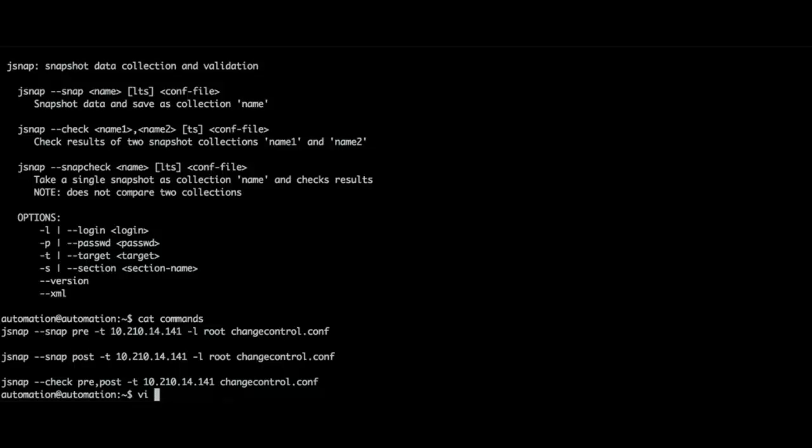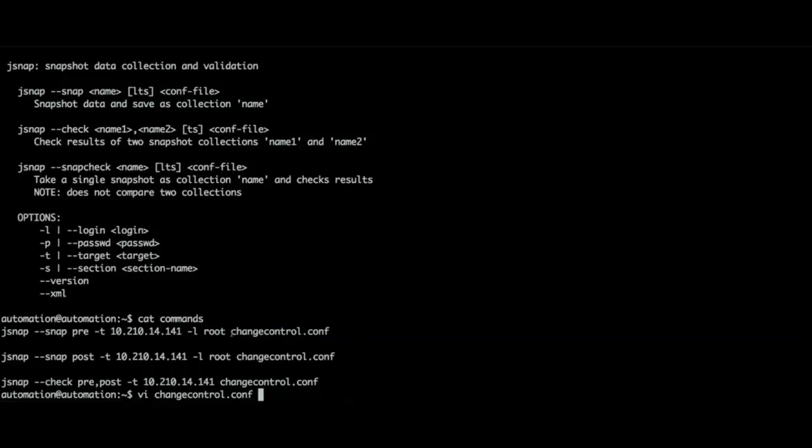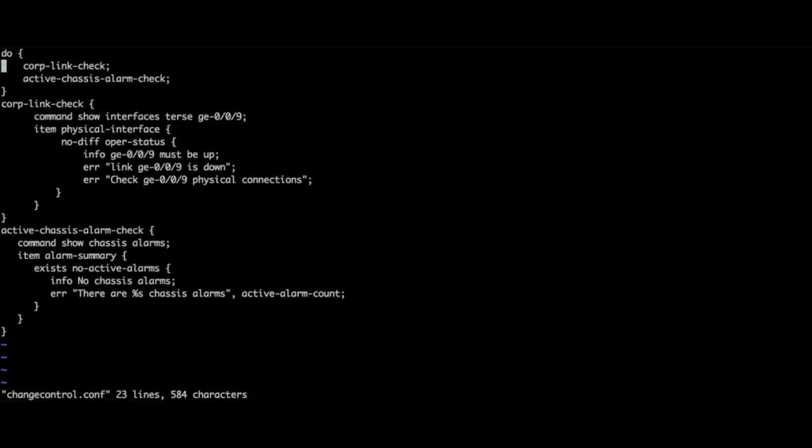Before I run the command, I'm going to talk about the actual JSNAP config file, which needs to be passed as part of the command, and which contains the definition of things that we'd like to take a snapshot of or check. Every JSNAP configuration should start with the do section, which defines the test criteria. In this case, we're going to make sure that our carp link check works, and also the active chassis alarm check. It's pretty basic.